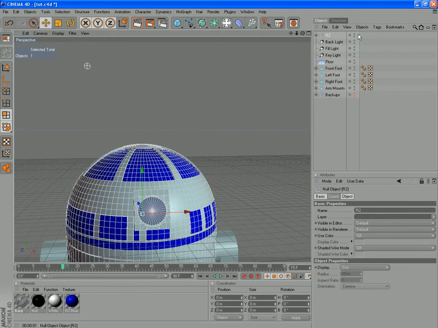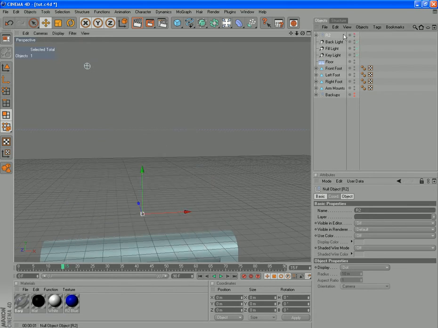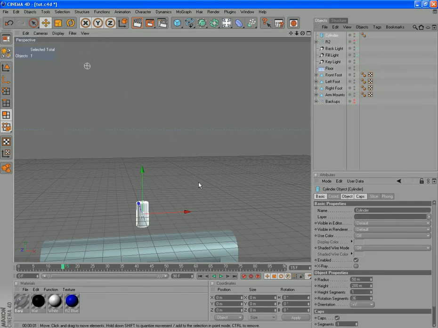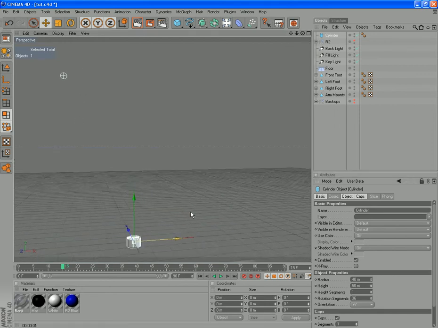So we'll turn this off for a moment so we can see what we're doing. First things first, we'll start with a cylinder. So it's objects primitive cylinder. We'll take the radius of this probably down to about 40, and height to around about 50, I'd say. That gives us a little shape there.